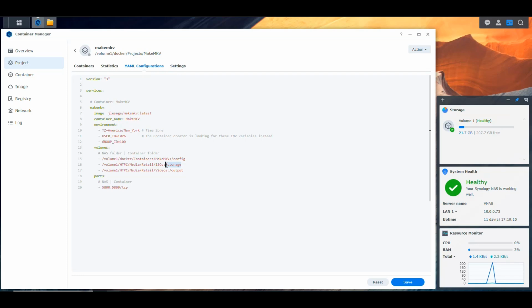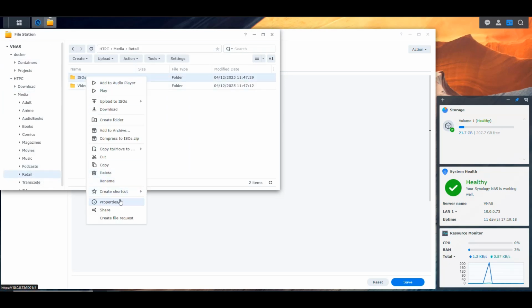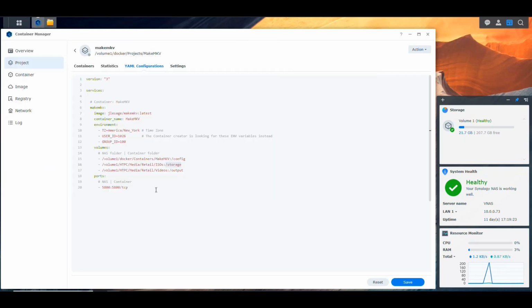Now for the storage, we need to make sure that we have those folders that I mentioned here. So HTPC media retail, and then we have the ISOs. So we can copy this path here and make sure that we have that in here for the storage. And then for the output, it's going to be exactly the same path, but ends with videos instead of ISOs. And now we have the place where we're going to put our ISOs and the place where the application is going to drop our videos that we can then pass on to Plex.